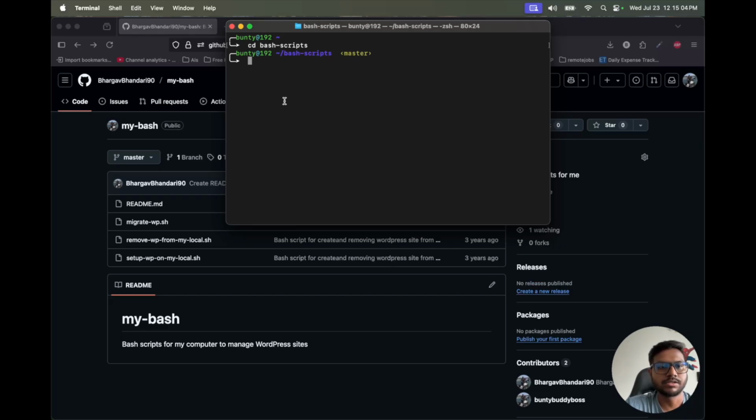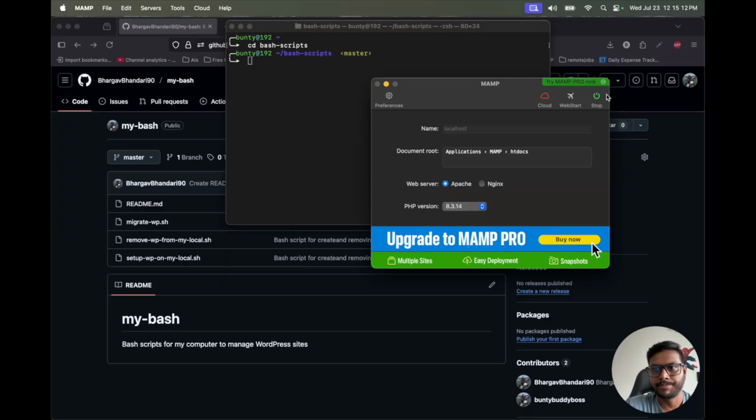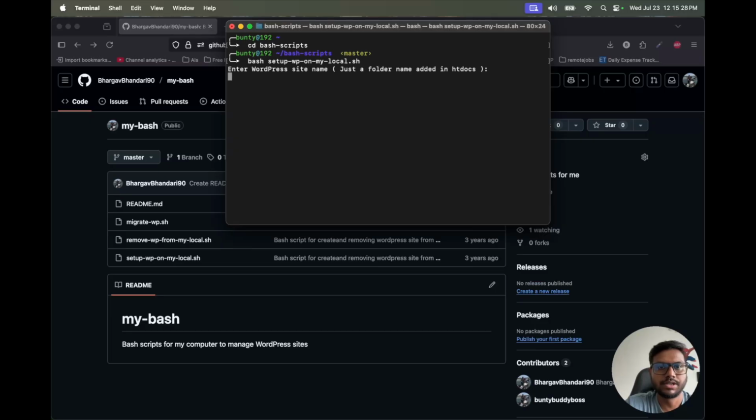So now I'm gonna set up a new WordPress site on my local server. So first of all, let's confirm MAMP is started, and yeah, let's create a new site. So we have to run this file, set up WP on my local. You can give the name as per your requirement. So once you hit enter, you just need to add a folder name of your site.